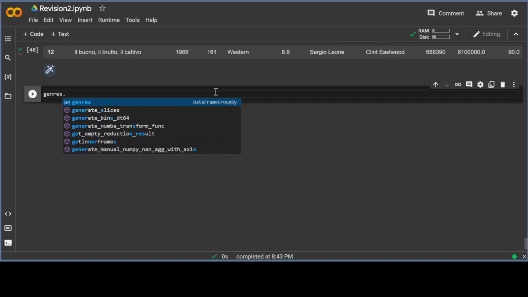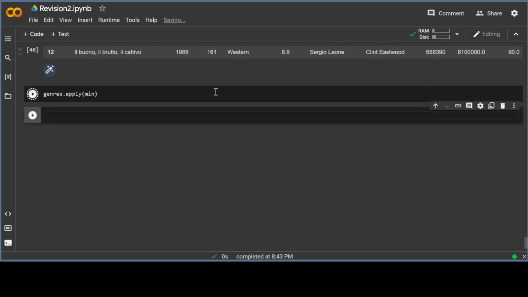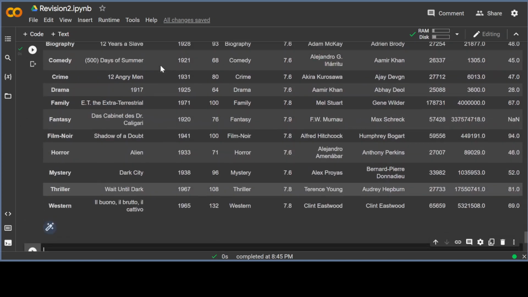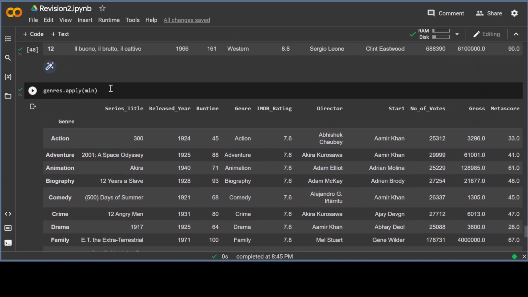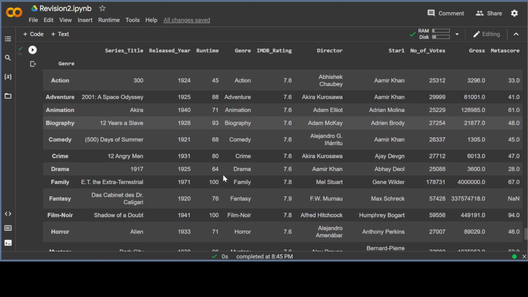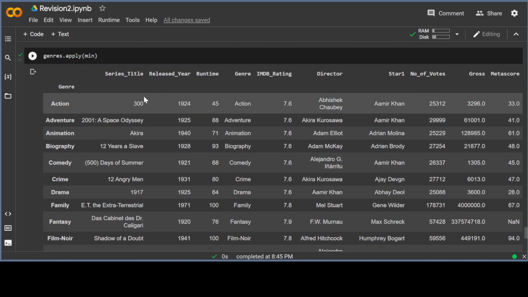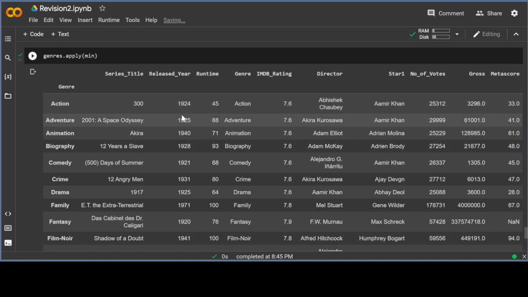In this genres group I will use apply, and I will use min. It will apply the minimum on all the movies that I have in a particular genre. Whatever the minimum value it can get from that particular genre, it is giving me those particular movies.